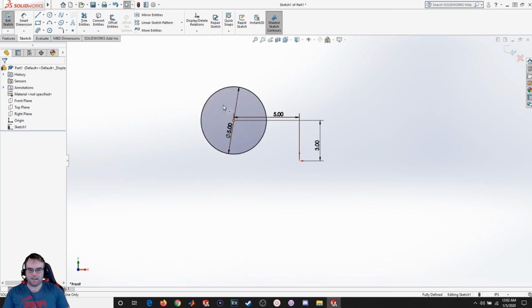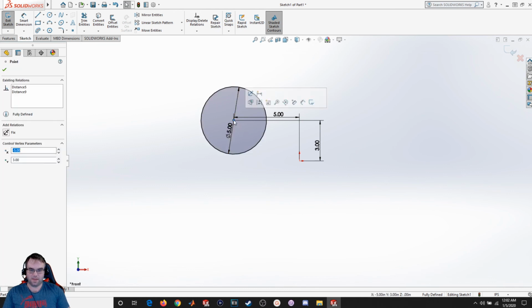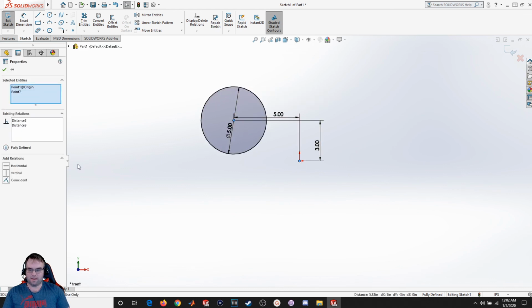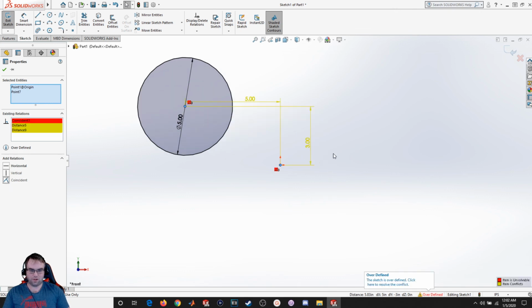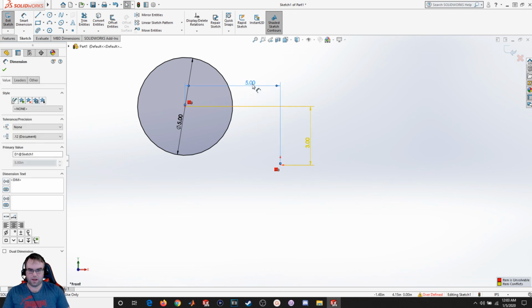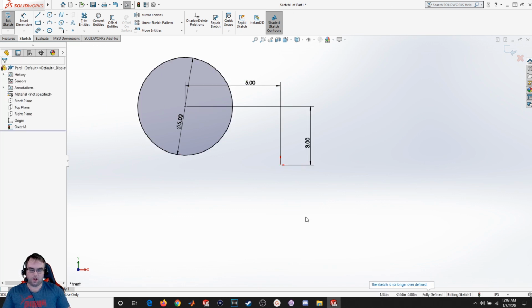But let's add in something that's going to make it over constrained. Let's say I want to put this and this coincident. It's going to do the same thing. It's going to break the sketch. It's telling me where my problem relationships are and what's ultimately making it broken. So if I delete this, it'll go ahead and fix the sketch.